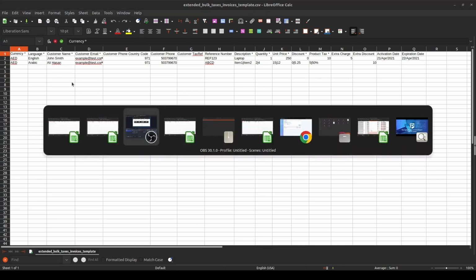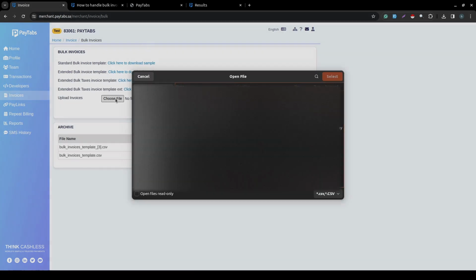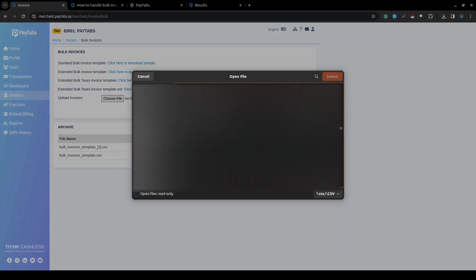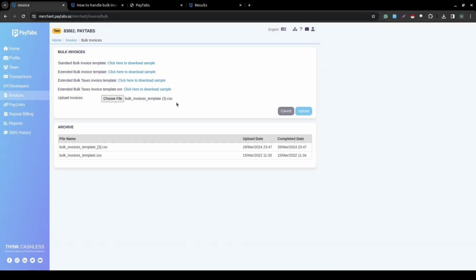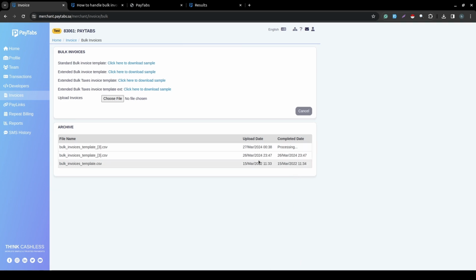Once you have filled it in and you want to test this out, simply navigate to your merchant dashboard and choose the file that you just created. I'm going to choose any of these, for example this one. Just select it, and once it's ready, just click on upload. Once it's uploaded, you will see it's being processed. It's still processing. Let's wait for it to be processed.